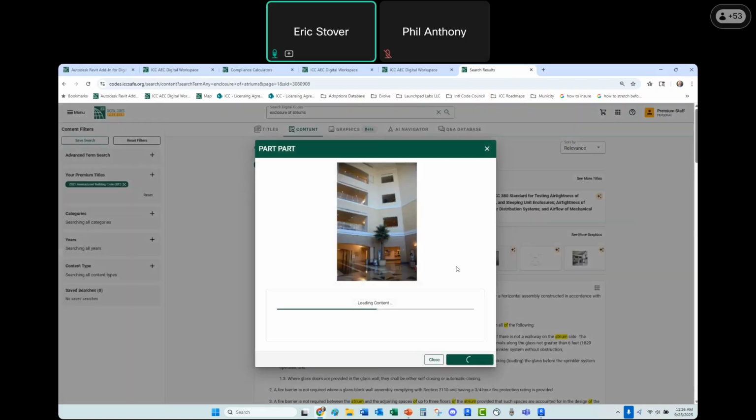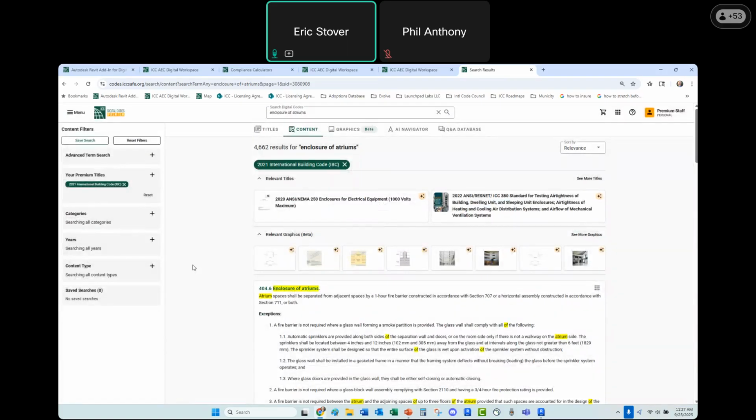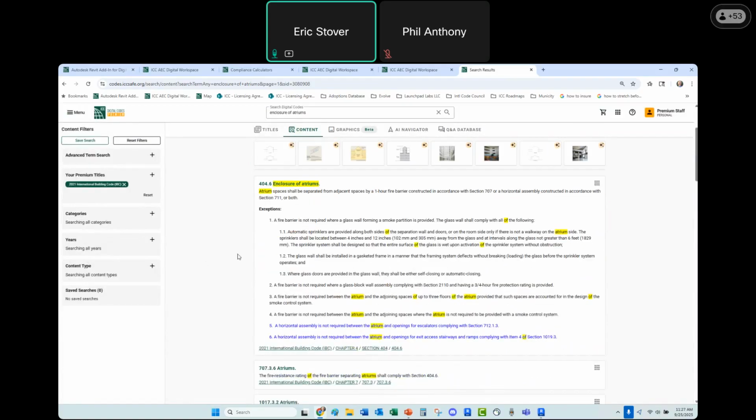So if I want to click on this photo, I can see there's this particular chapter highlight, or at least it describes this particular case of this image I'm seeing here. So you can search on graphics, but again, you can also obviously do a basic search on text.